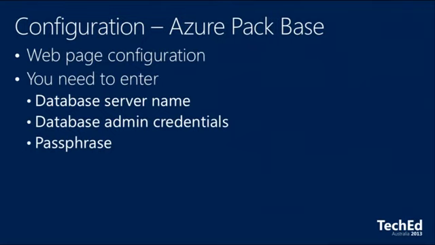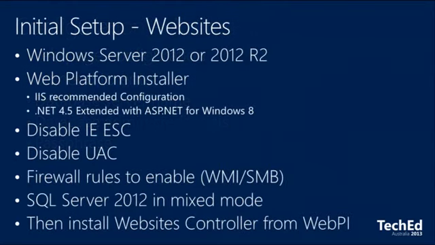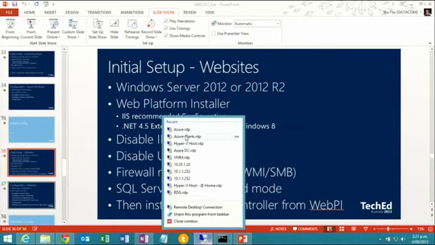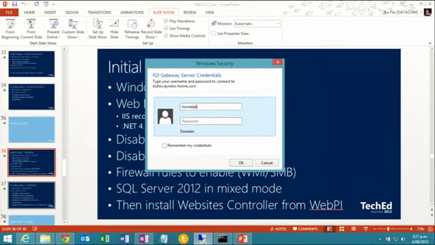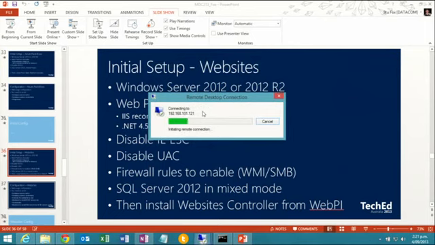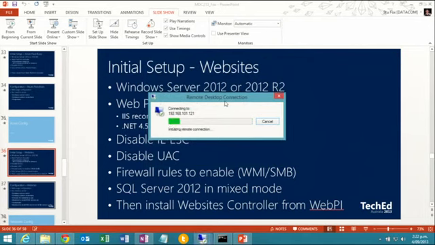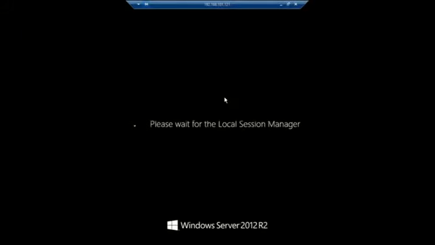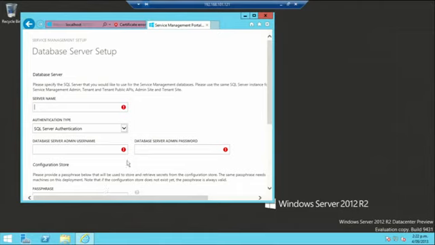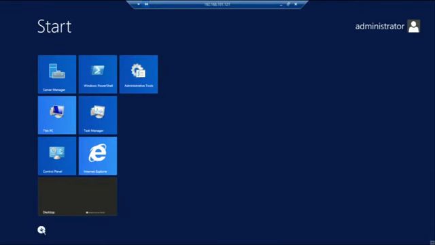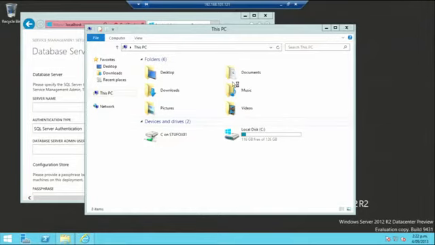Then when you configure it, basically the web page, you run it, you say what the database server is and what the passphrase is going to be. And I wasn't going to show you a demo here, but I will. Hopefully it'll come up. So, in fact, I'll show you a couple of things.